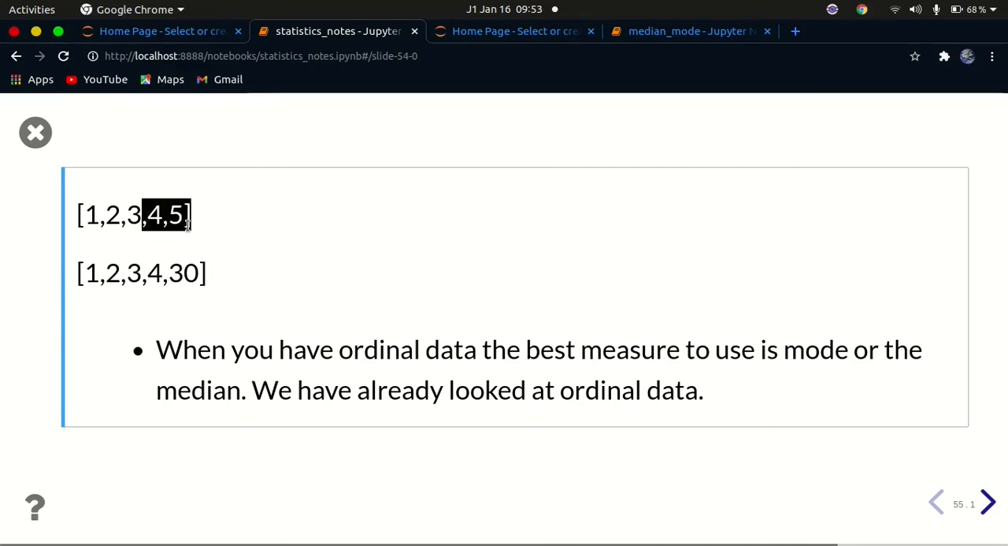Now tell me the median here. The median is just 3, the middle value, right? Now even if I change 5 to become 30, which is way off, you can see the median is still 3. So this is what I mean by being robust. It is not sensitive to extreme values.